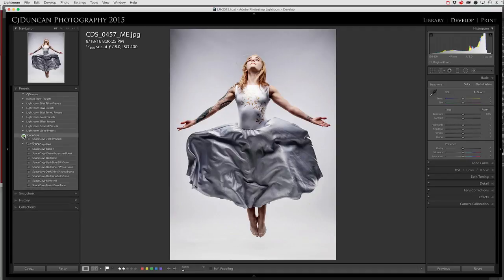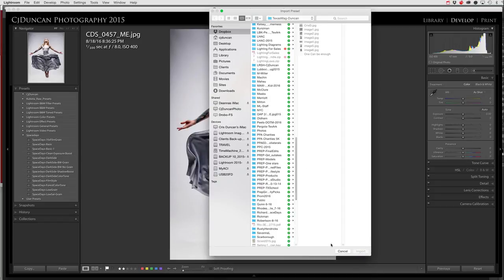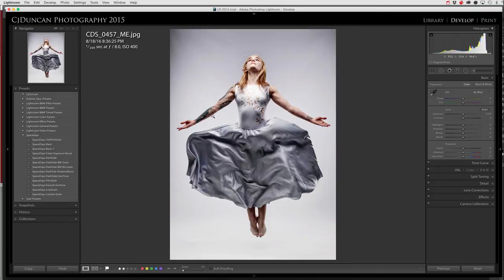If you want to add presets, you can just right-click and import, and it'll take you to a place on your computer that you can then select the proper preset and import it. That's pretty simple. And there's a way to export these too, if you want to save those or send them to someone else. Now, these are what I would call global presets. So if I click one of these, it's going to do it to the whole image.